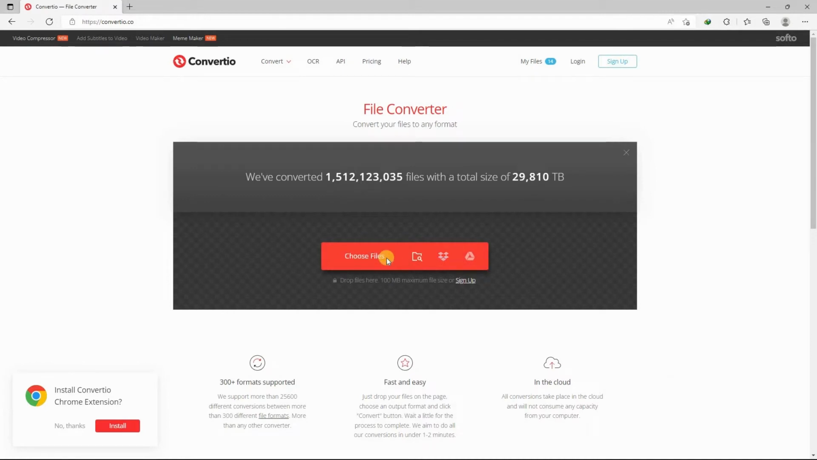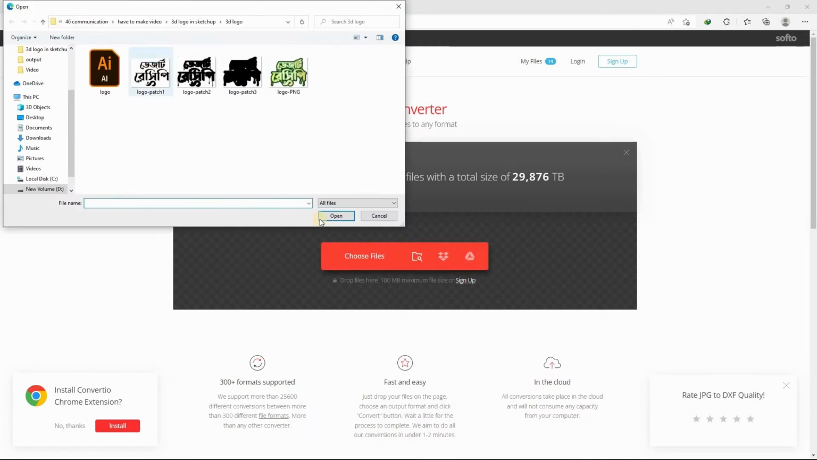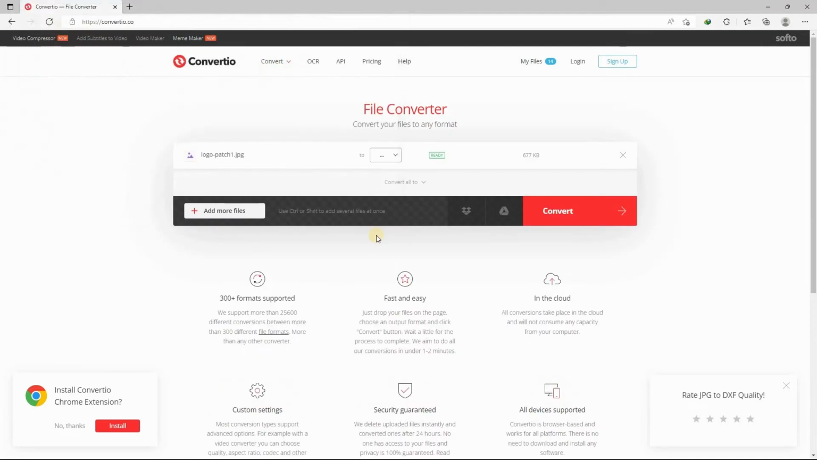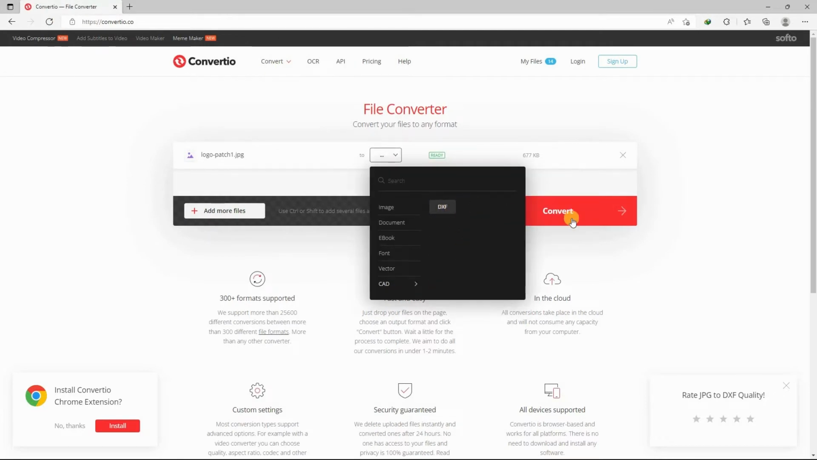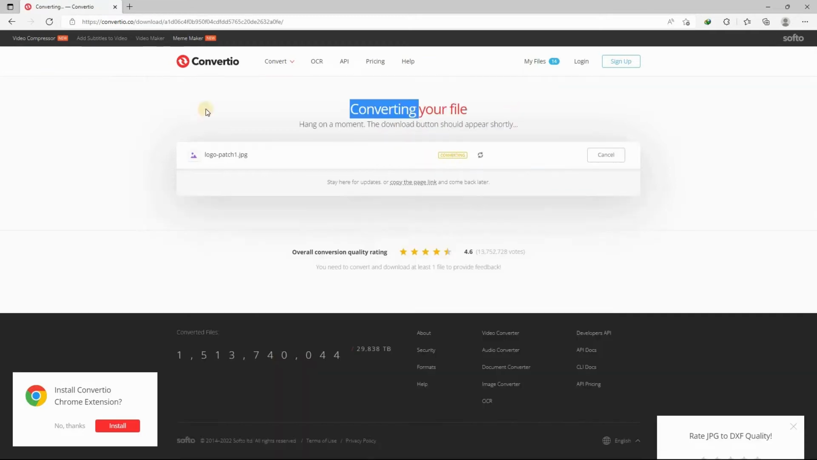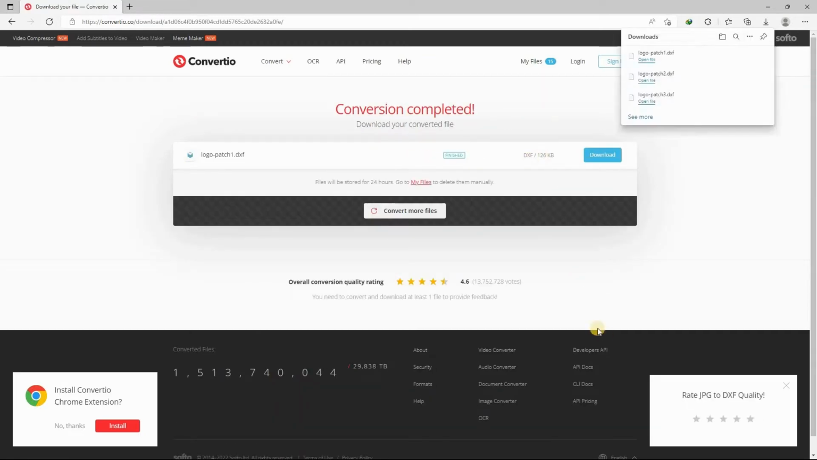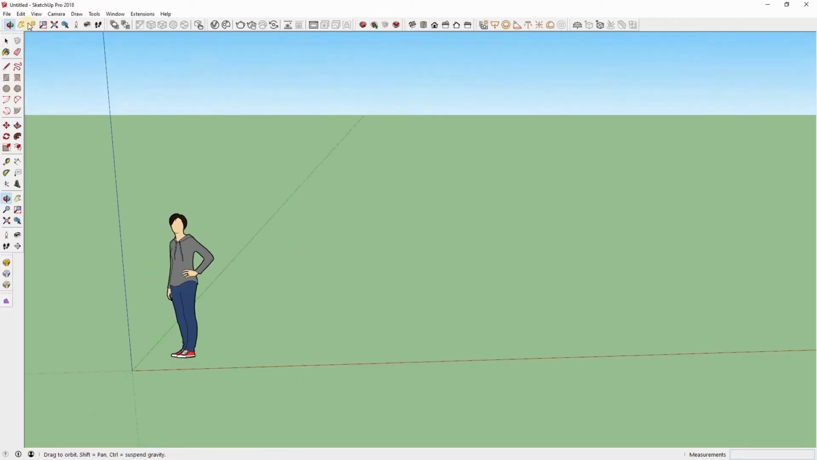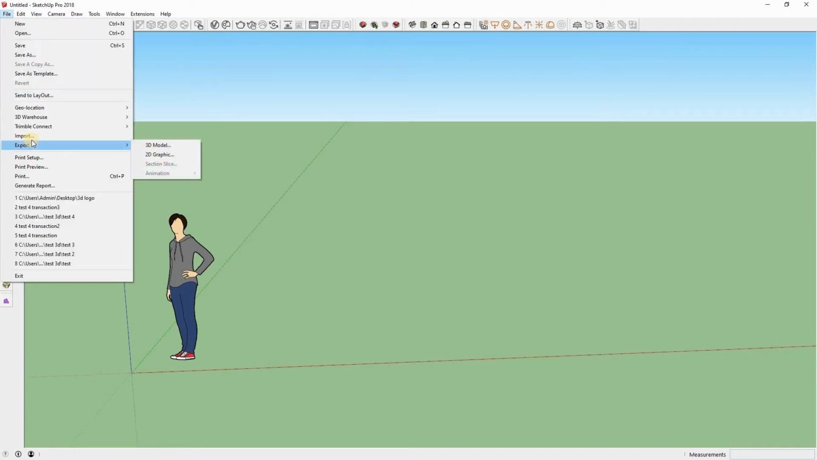Click on Choose File. I'll select logo patch 1. Select DXF and press Convert. Done. Download your file. Now from your download folder, copy these files and paste in your work folder. Open SketchUp and import your DXF files.